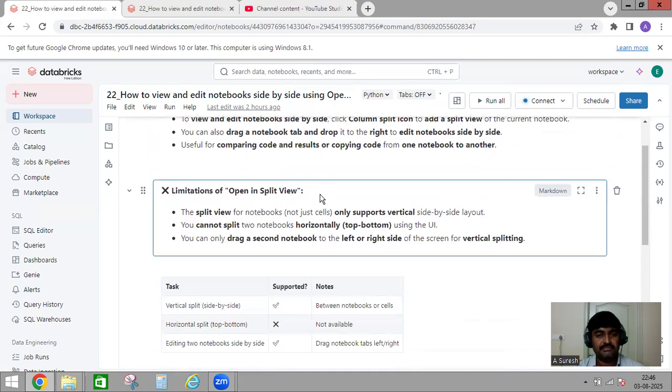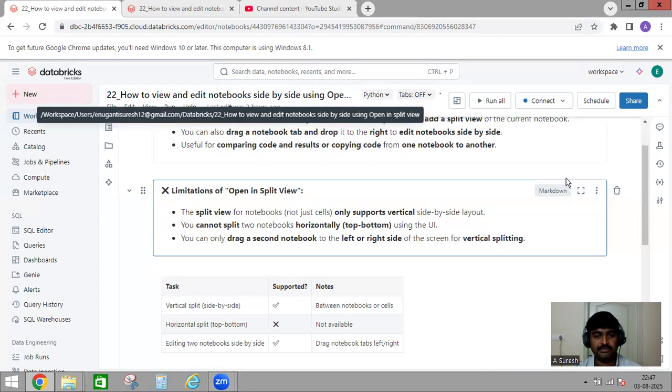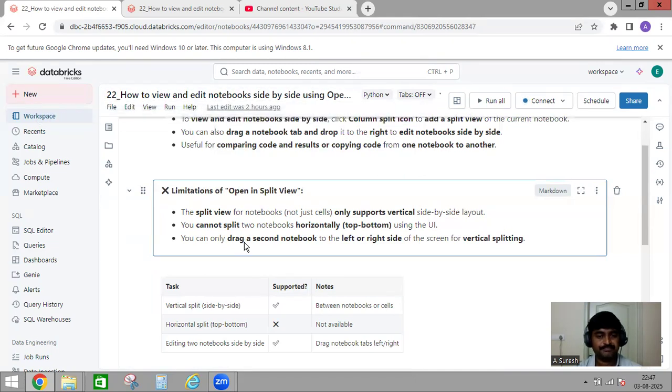And then what are the limitations of this particular function, the split view for notebooks? It will support only a vertical side by side layout, and it will not support horizontal, that means one on top and one on the bottom. So this it won't support here. You can only drag a second notebook to the left or right side of the screen for vertical splitting. Suppose you have two notebooks, then the second notebook you can drag and drop.